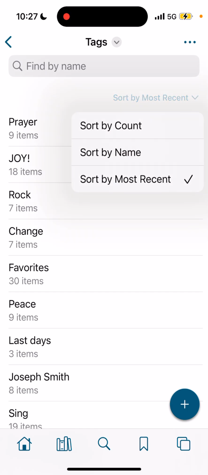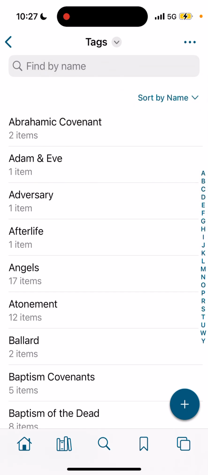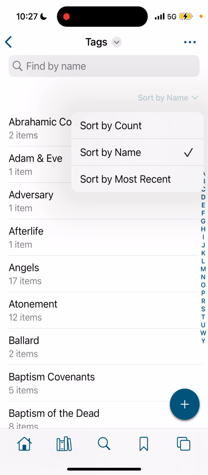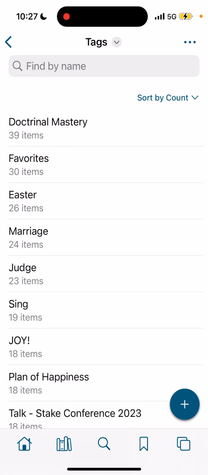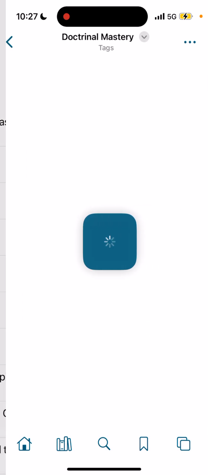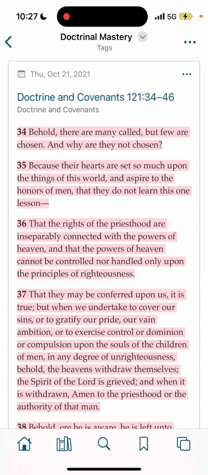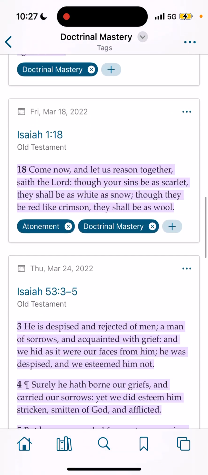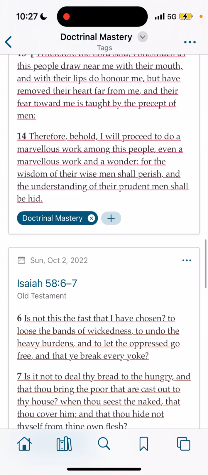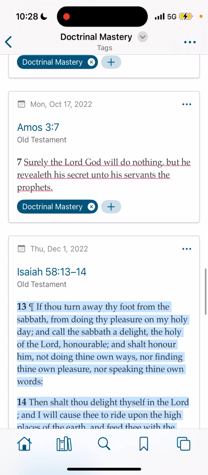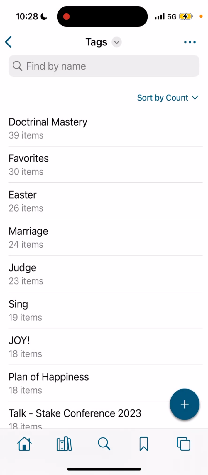For today, I'm going to put sort by name. Sort by count. So now you can see my most used ones are Doctrinal Mastery, where I've taught all the kids to go through. Anytime we go through a Doctrinal Mastery scripture, it's highlighted and it's tagged as Doctrinal Mastery, so they won't ever forget the most important scriptures we should be teaching them in our seminary years. Favorites are my own personal favorites, but here's some topics that we've dived into in class.